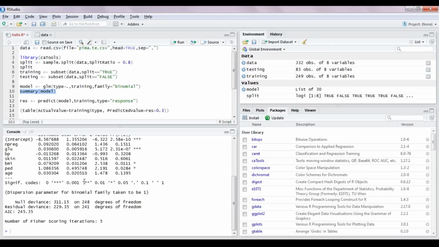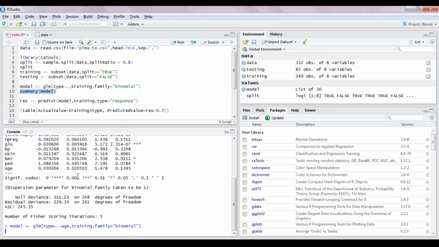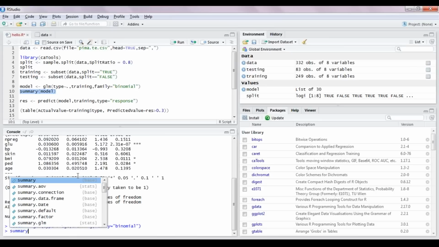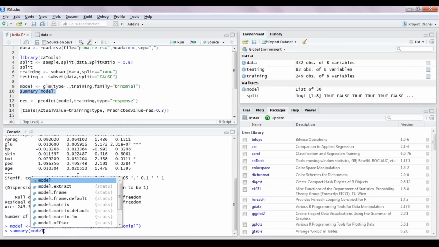We will remove the independent variables one by one and check what the difference is in these values. Basically your residual deviance should not increase and your AIC should decrease. If both of these are true, then your variable removal is right. So let's do that. Let's call our model function and remove age from it. Then we call the summary of the model.